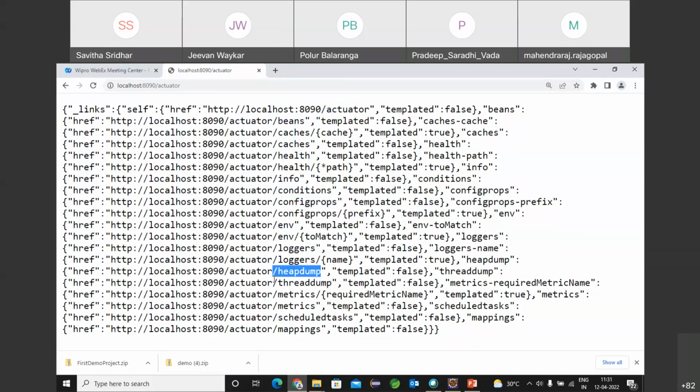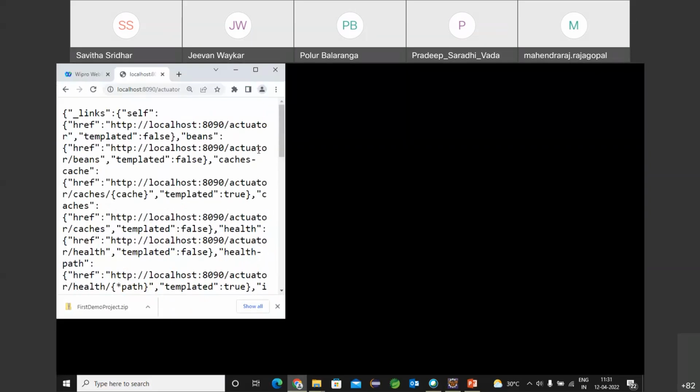You can collect metrics. You can check the schedule tasks, any other mappings. A lot of these endpoints are exposed. So whenever you get time, you just go through these endpoints. But a few of them, let me show that to you.